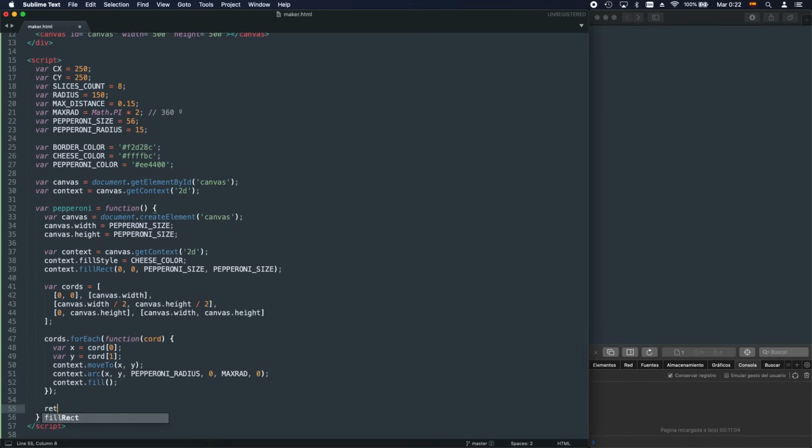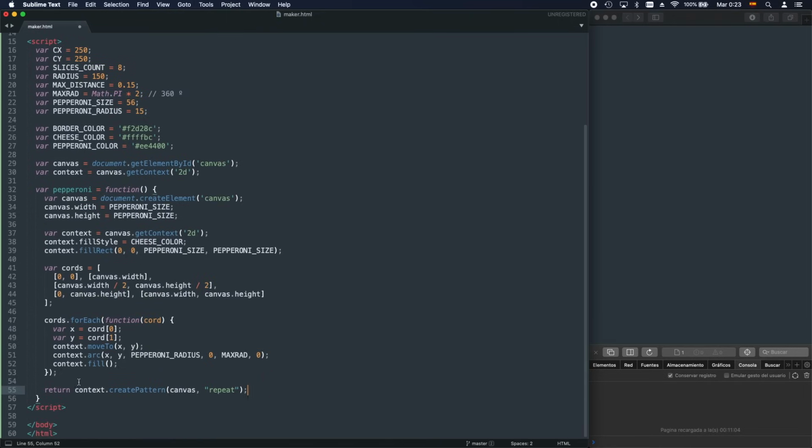We need something else. I return the pattern made with the create pattern function from the context, and we give the temporal canvas, and we want it to be a repeat pattern. And I call the function immediately, so pepperoni variable will have the return value but not the function itself.